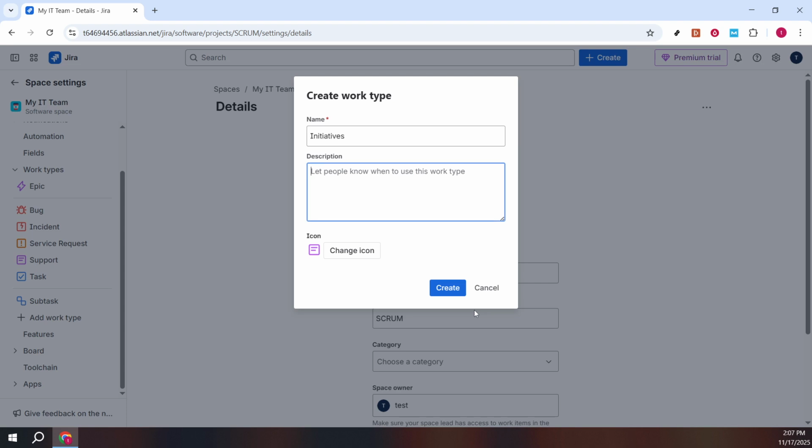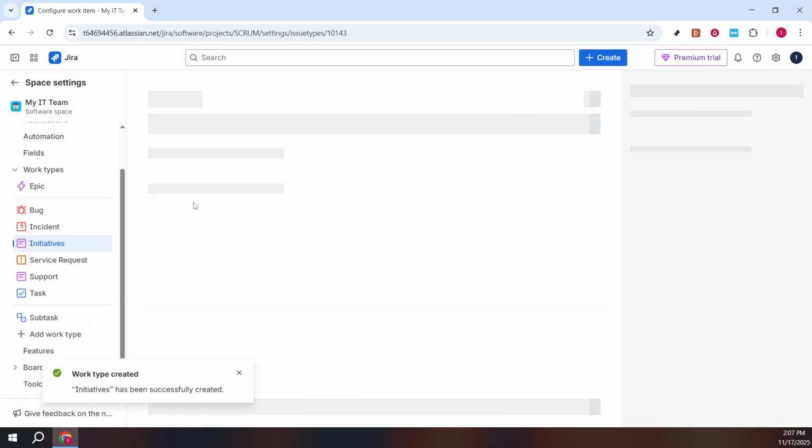With all the customization complete, you're ready to save your work. Simply hit Create to add the initiative to your Jira workspace. And that's it. You've successfully added an initiative to your project in Jira.